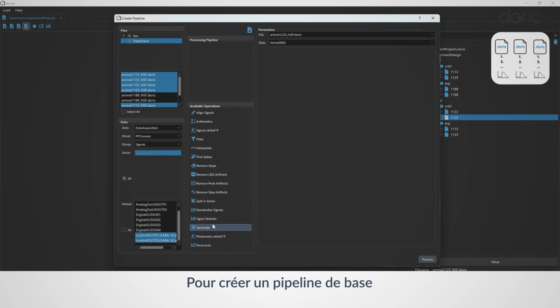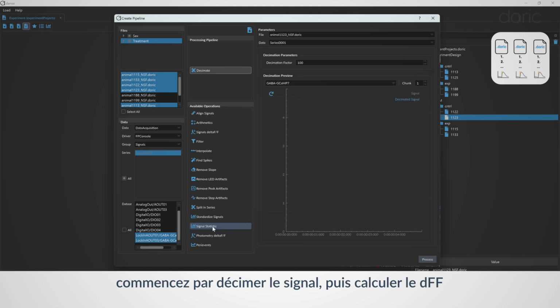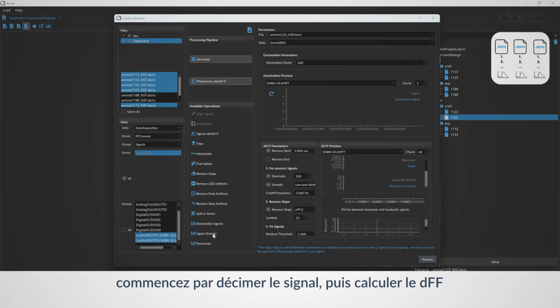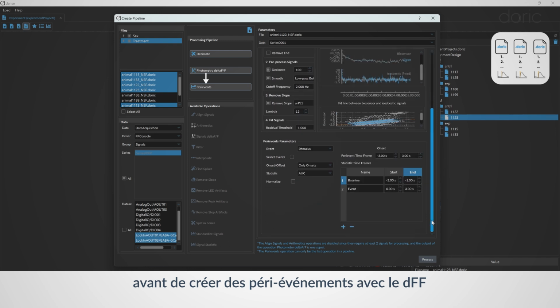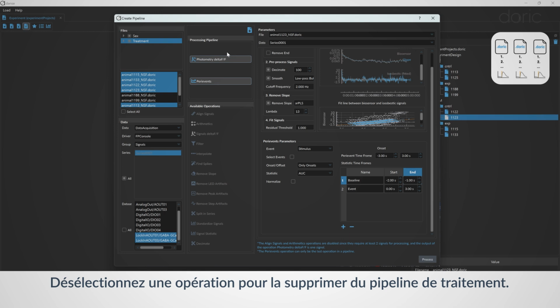Let's create a basic pipeline. We will first decimate the signal, then calculate the photometry delta F over F, and then create peri-events with the output delta F over F and the stimulus event from earlier. Deselect an operation to remove it from the processing pipeline.